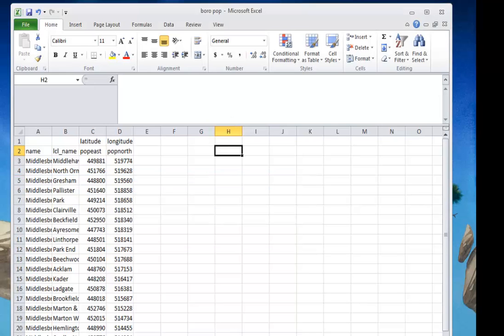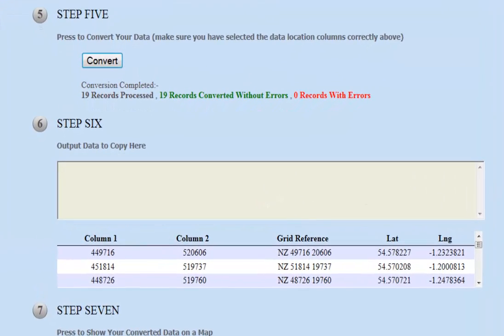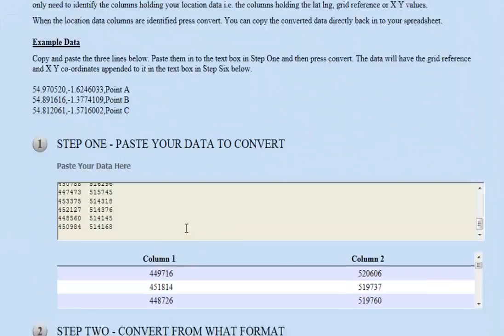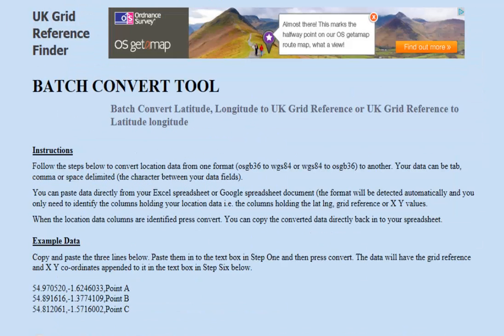The batch conversion tool we mentioned in the first video, and here it is. It's already got some information in which I'm going to delete. I was going to play with it earlier on. Right, so there's a batch conversion tool. It's referenced in the last video.